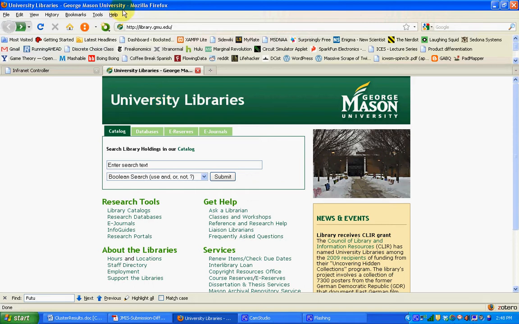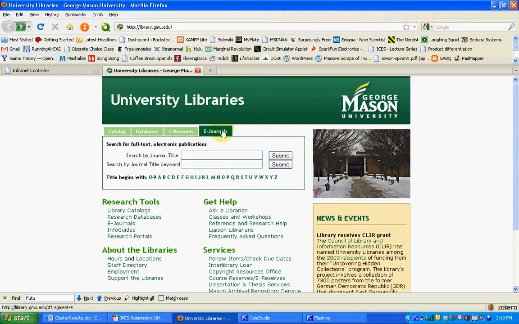Okay, so you want to start by going to the library website for George Mason, which is library.gmu.edu. You notice on the main page there's a search bar for finding things in the library, and there are several tabs up top. You want to click on the e-journals tab. This will give you the ability to search the e-journal reserves available through George Mason University Library System.